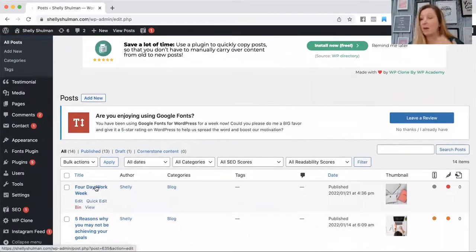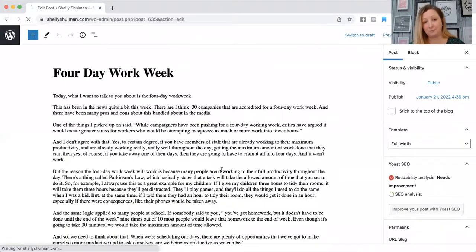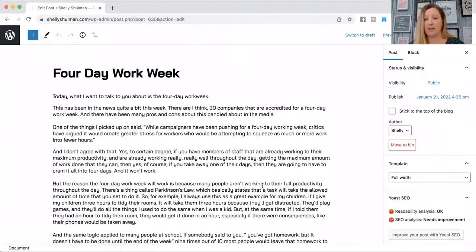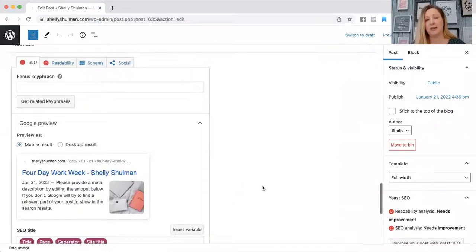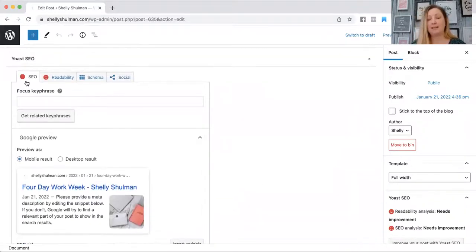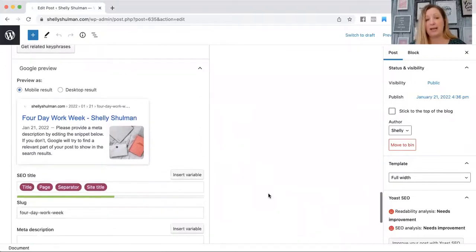So I'm going to do it on my latest blog, which was the 4-day work week. So I'm going to click on edit. If I click on that, it will open the post so that I can edit it. Okay, and then you can see I've got a really, really long blog post here, but we're going to scroll past that for now because what we're going to do is come down to here, because this is the Yoast plugin and this is where it is working.